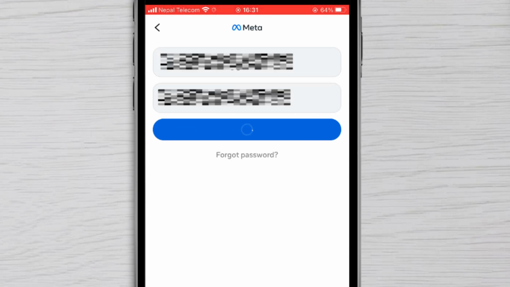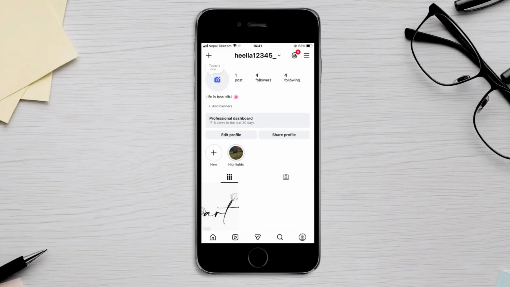Wait for a few seconds while Instagram verifies your account information. If the details are correct, you will be successfully logged into your Instagram account. So that's how you can log into your Instagram account on your phone.